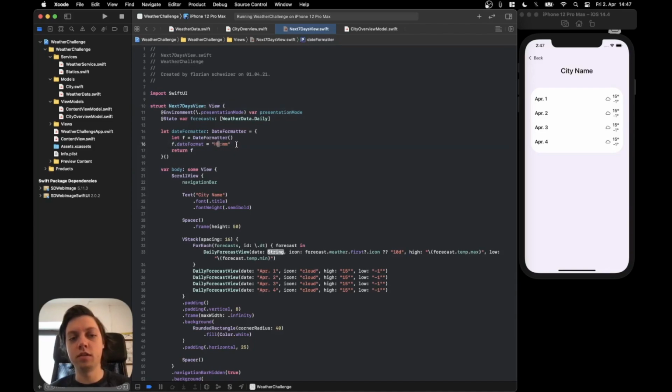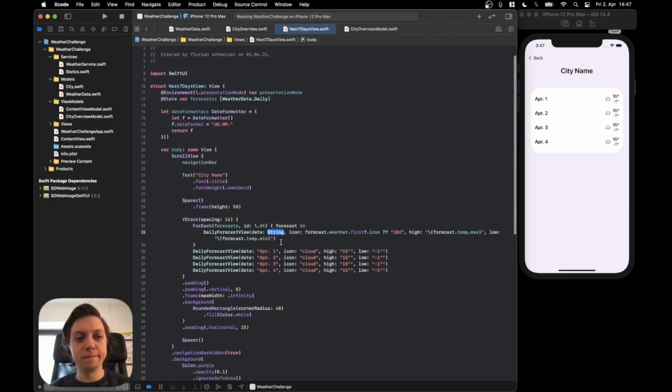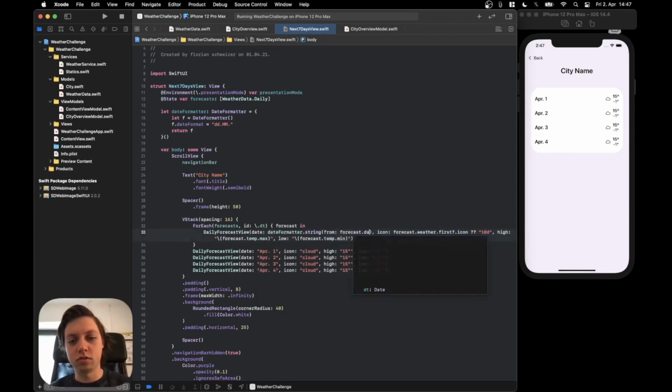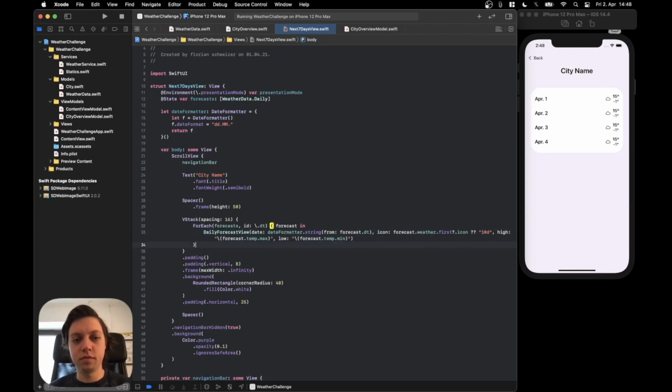We actually don't care about the hours and so on. We just care about day and month. But I think they should not be capitalized. And now what we can say is date formatter.string from forecast.date. Then we can remove all of these.